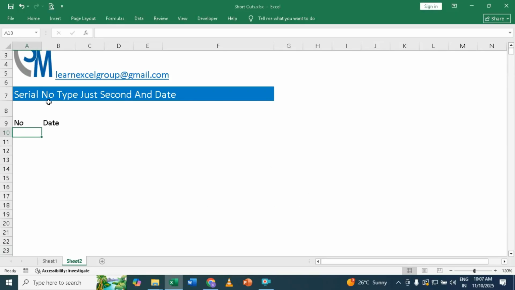Today's example, I'm going to show you how to put serial numbers and dates in seconds. Normally we say number 1, enter, and then we press Control and drag it. So don't do it this way. I'll show you the shorter way, that is a shortcut. Just keep the cell pointer here, 1, enter.